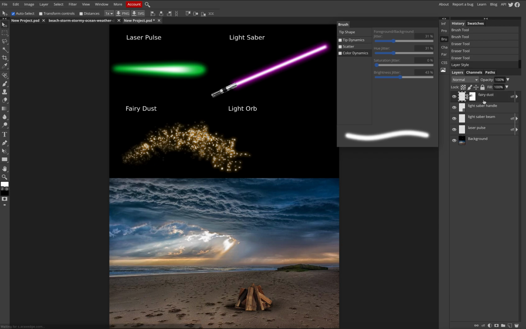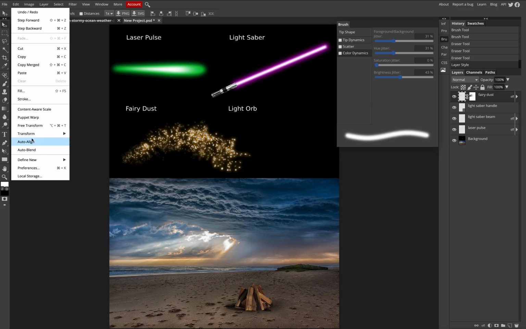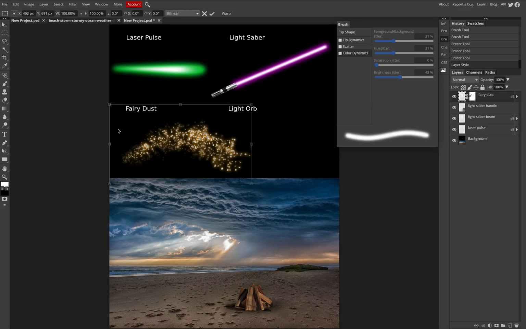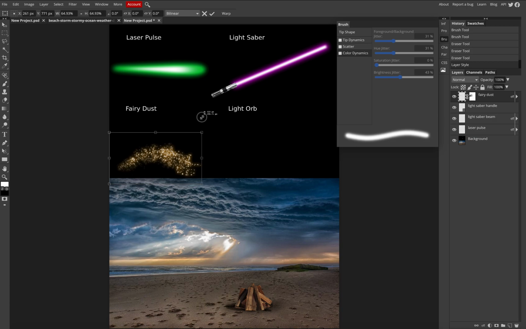For this layer with the fairy dust, I'm going to look to just scale this down just to create a little bit better space for our light orb. So I can go up to Edit, Free Transform, just scale this down.